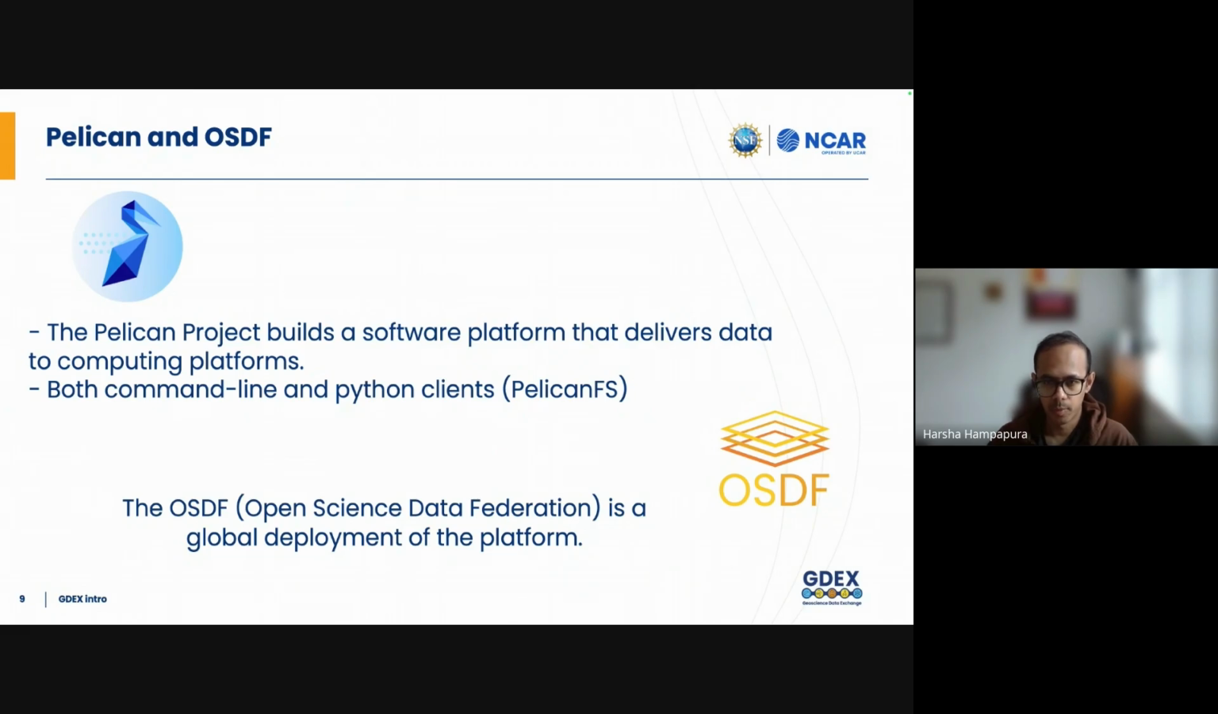They also provide two client services. So there is both a command line client and a Python client that is built on top of FSpec. And the Python client is called Pelican FS. The Open Science Data Federation itself is a global deployment of this platform. So to emphasize it once again, using Pelican, you can deploy your own data federation, but the flagship instance of this is the OSDF.